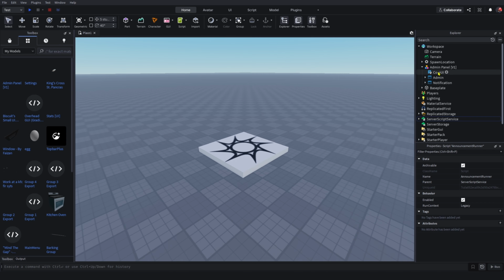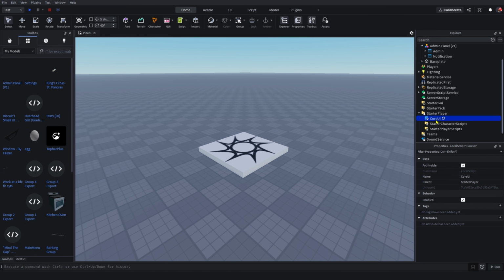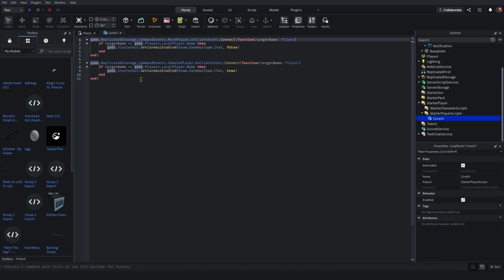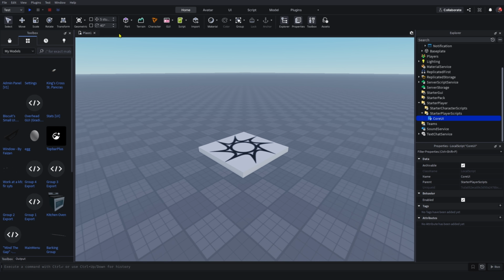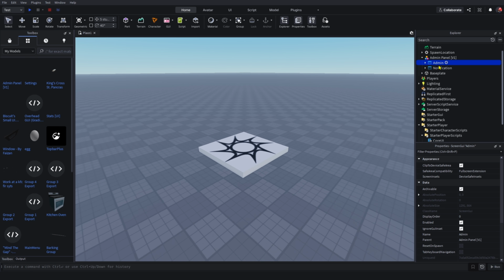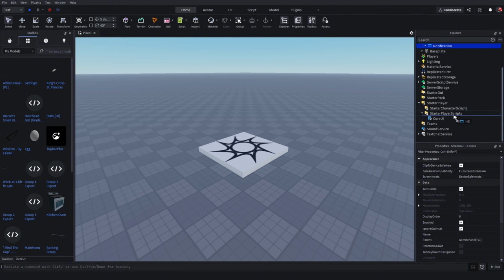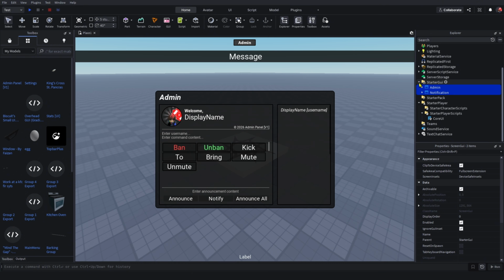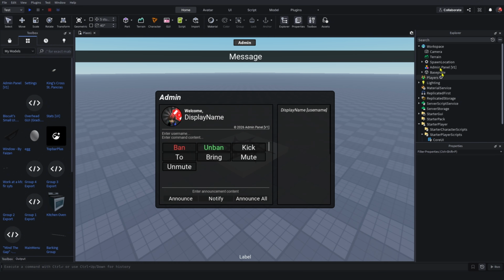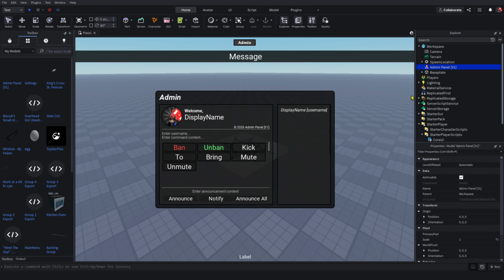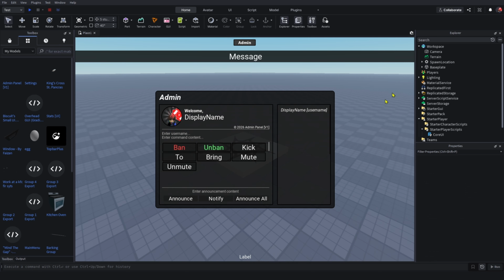With that done, you can move your core UI into starter player and move that into starter player scripts, as core UI is sorting out the mute and unmute commands as they disable and enable your chat from your in and core GUI type with set core GUI enabled. You don't need to worry about any of this though. Admin and notification, you can move into starter GUI, and that is the admin panel right there. You can delete the admin panel model from the workspace now.